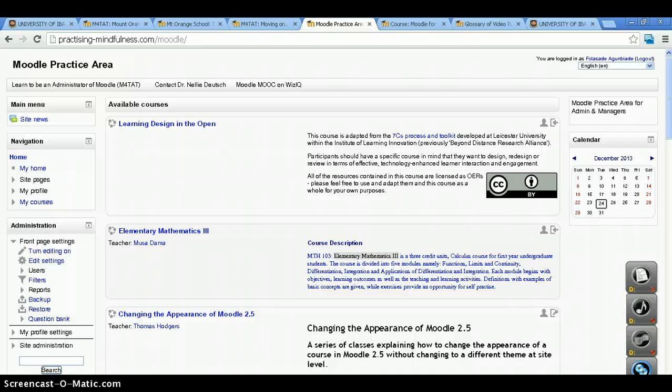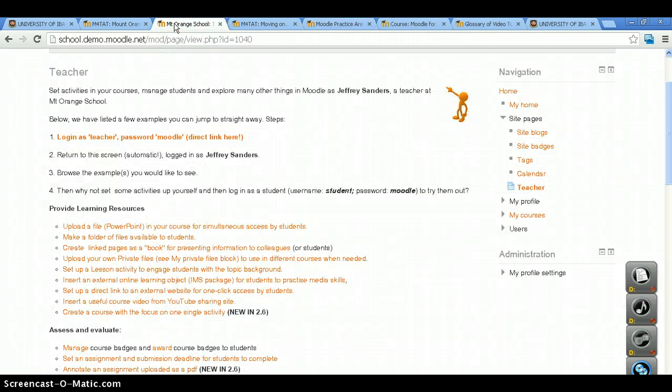This video is a short video tutorial on how teachers with an editing right can make use of the Moodle 2.5 website. A teacher with an editing right can set activities in courses. They can manage students and explore many other things in Moodle.